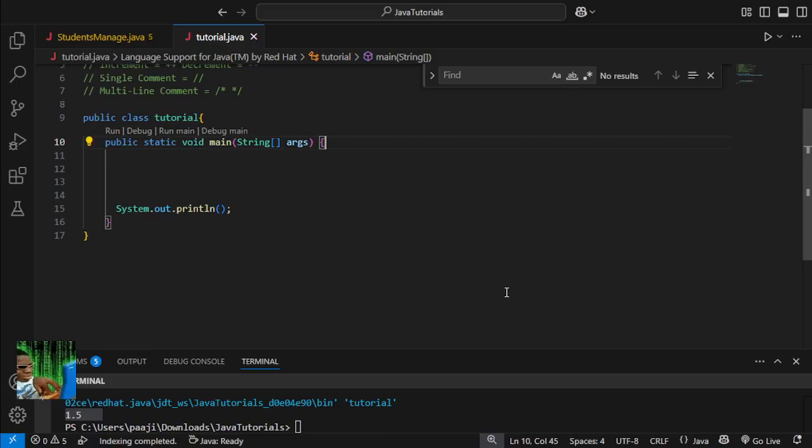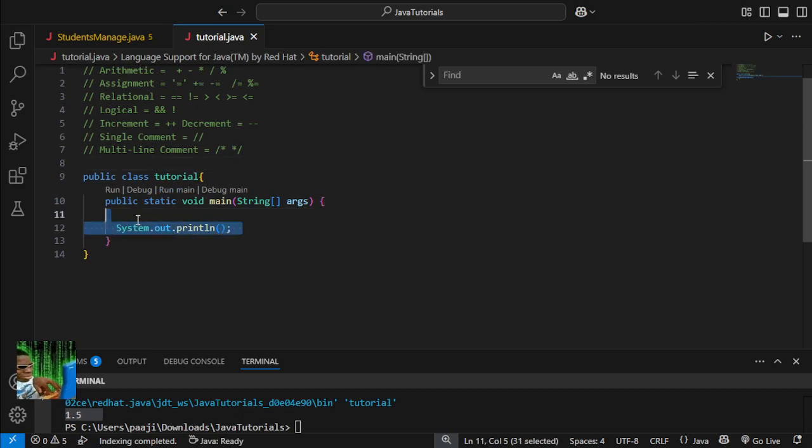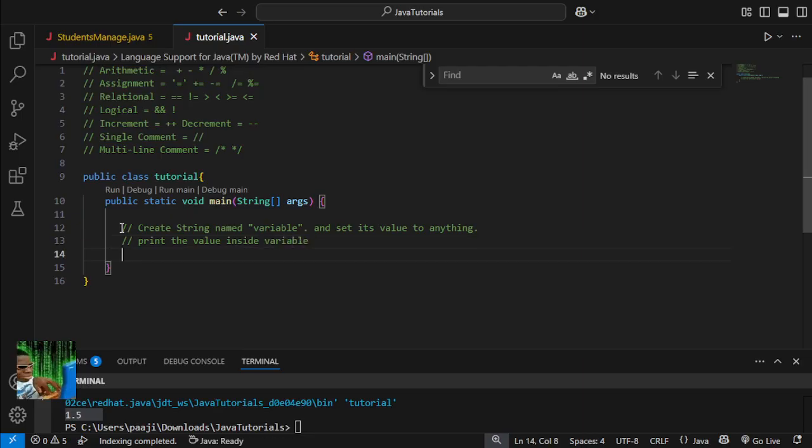So this was a pretty short episode, I think. So let's go on to the homework. Yesterday's homework I checked was: create a string variable named variable, and set its value to anything, and then print the value inside the variable.